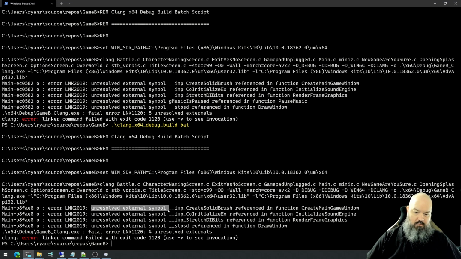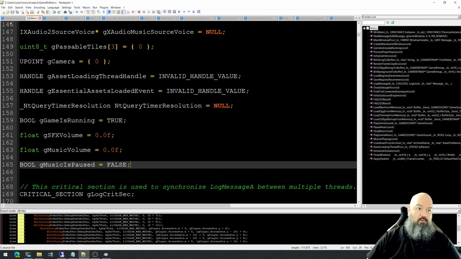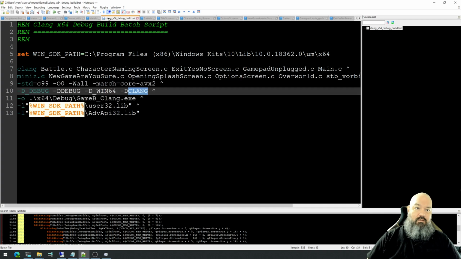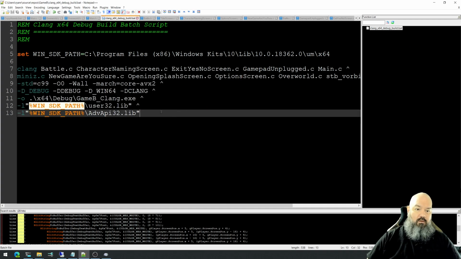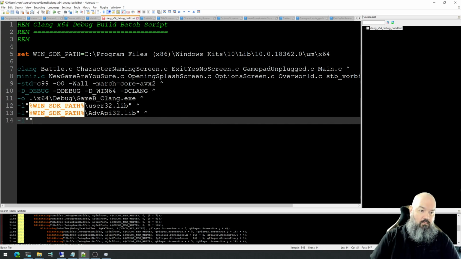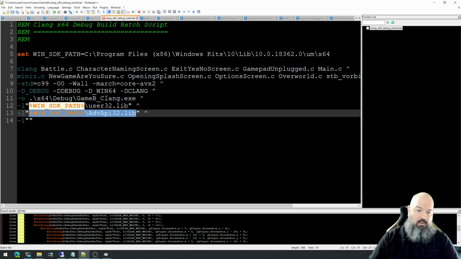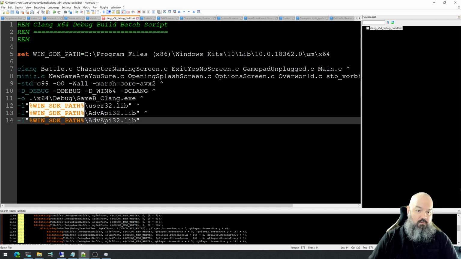Unresolved external, so create solid brush. Sure sounds like something that should be in GDI32. It definitely sounds like it. Oh, which I'm not linking to, of course. So let's go ahead and link GDI32.